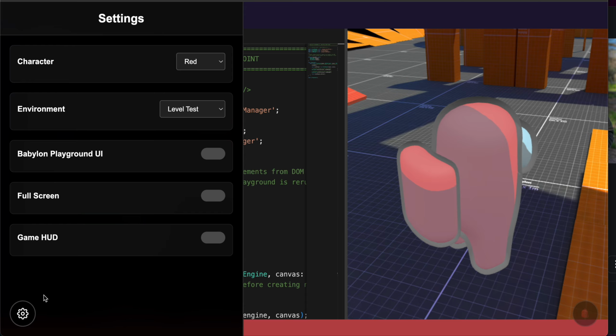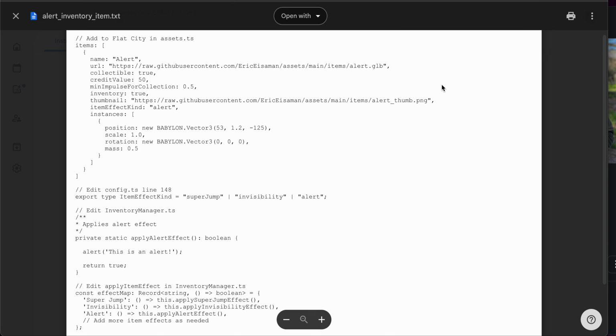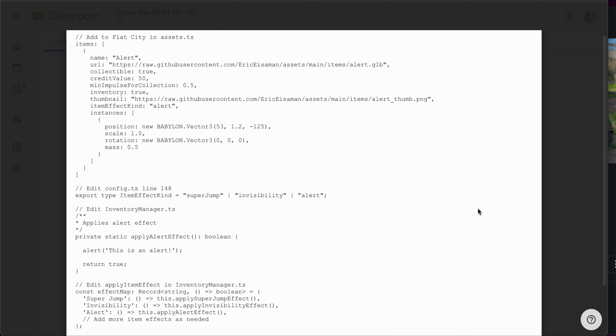I'm going to keep the code available for now. And what we're going to do is take a look at what you've been provided. This is over at the Google Classroom. So what you see right here is the text file that you've been provided with, and it basically is telling you what to do.